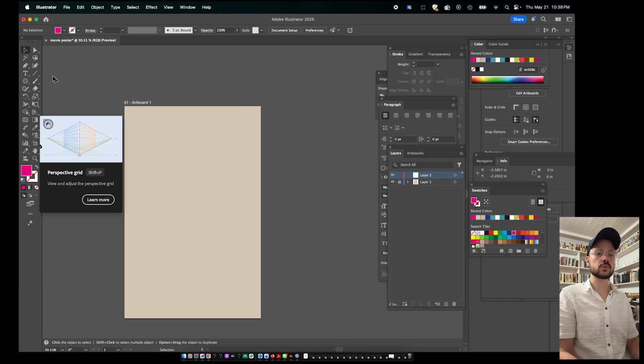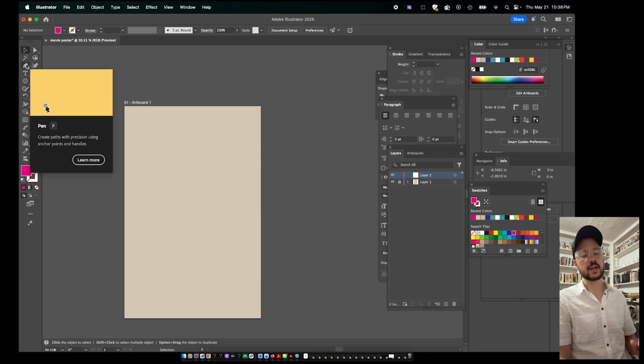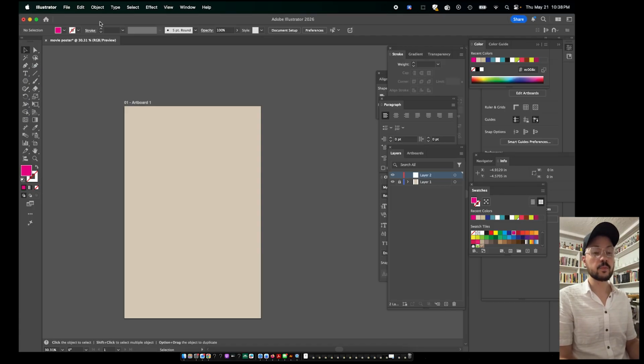Next up is the pen tool. The pen tool is actually the most important tool in Adobe Illustrator for making vector shapes, for making illustrations. The pen tool is what gives you the most amount of control over the shapes that you want to make. So obviously we're working with squares, circles, triangles, but a lot of times you'll want to make some sort of shape that is not in one of those three.